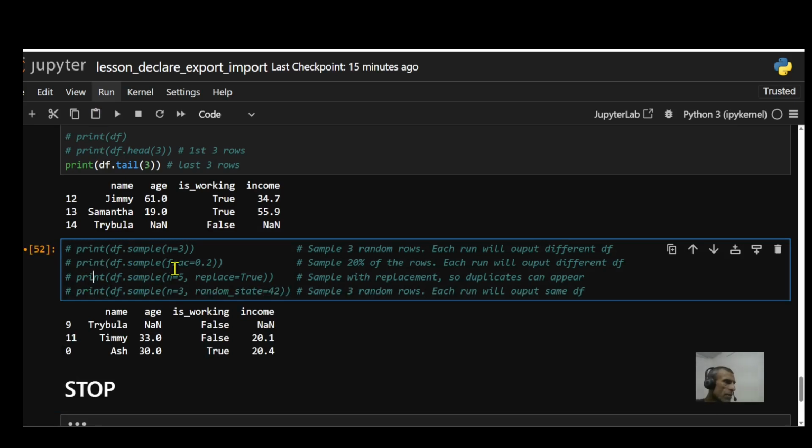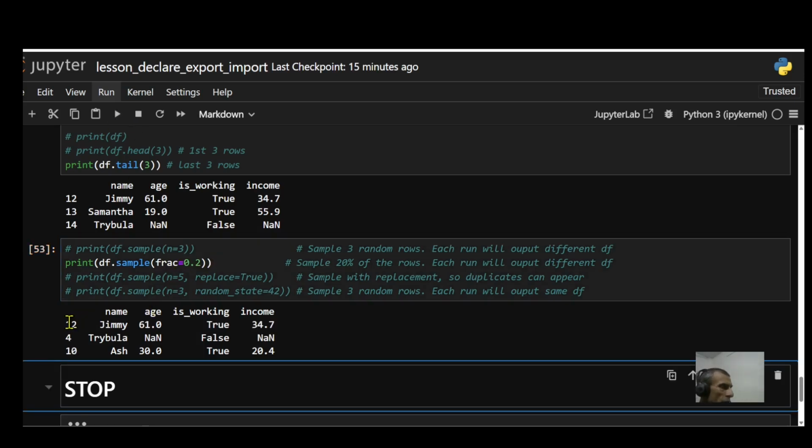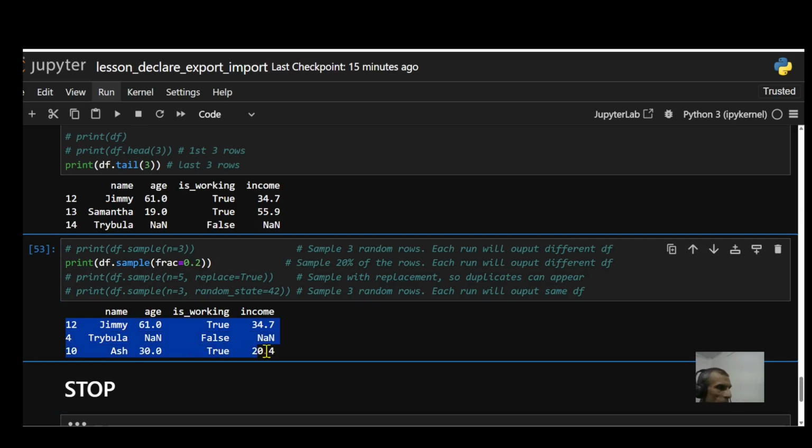All right, let's come down. Let's comment this line out. Coming back to this, what if you want only 20% of your data, not through the count, but through a fraction? So you specify frac equal to 0.2. That's going to give you 20% of your data. So 20% of my data is this right here.